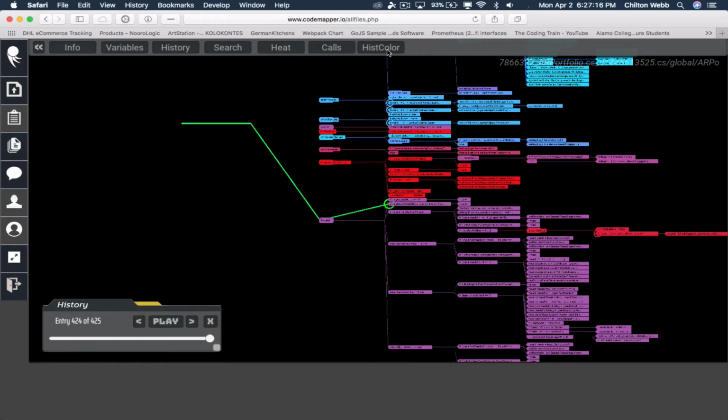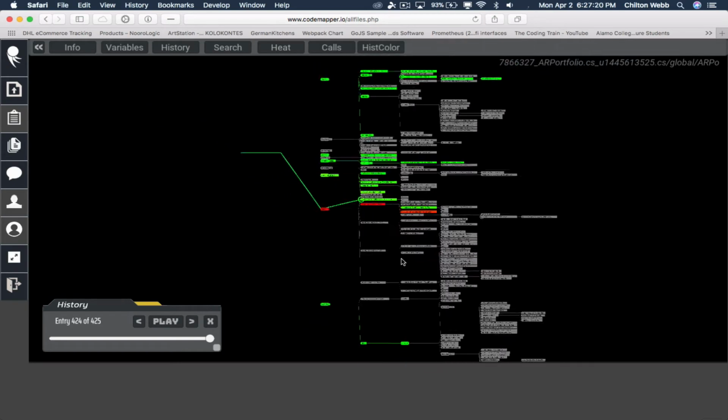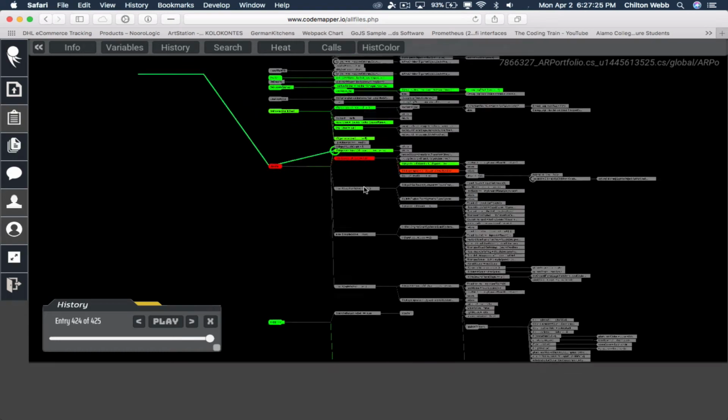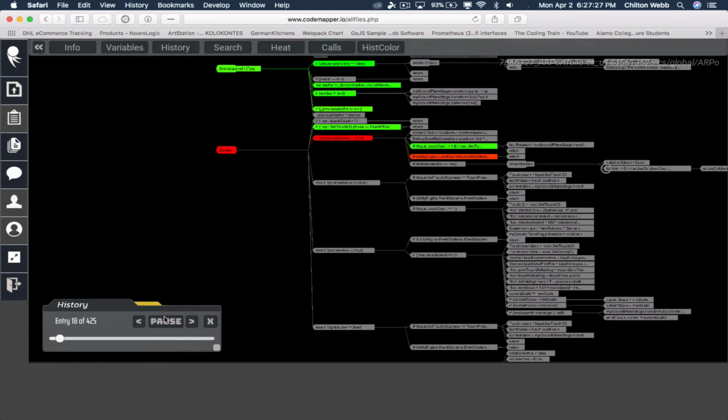So what I really want to know is where it's most active. So I'm going to use the history color option here, and it tells me that of my entire project, or at least this entire piece of code, we are the most active here on these three. So let's take a look at that and see what that is.